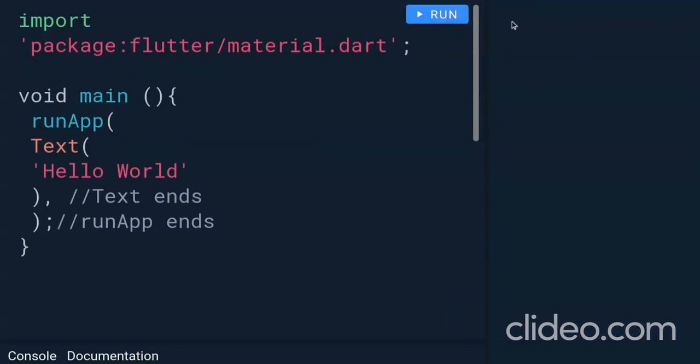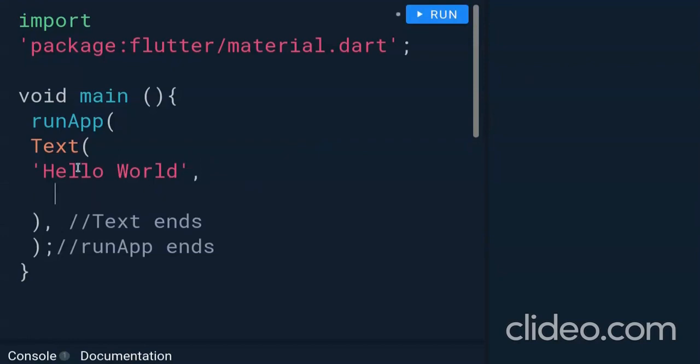So nothing is appearing in the output. This is because Flutter wants us to specify the text direction. It needs to know whether text needs to be drawn left to right or right to left. So let us quickly specify the text direction key value in the text widget.